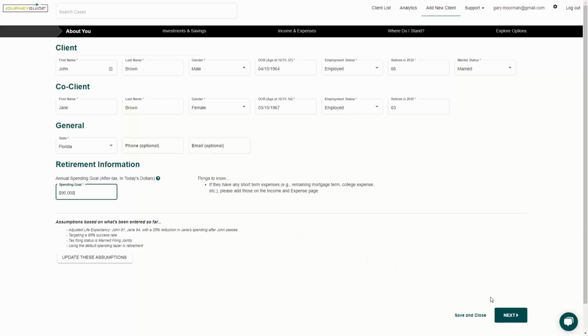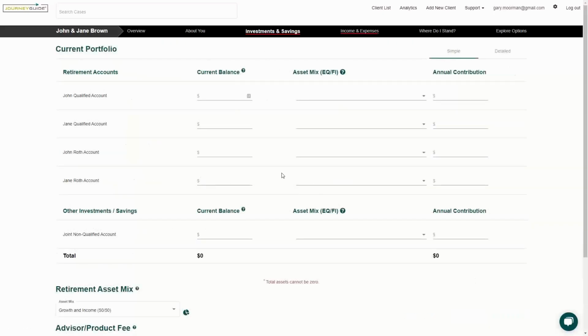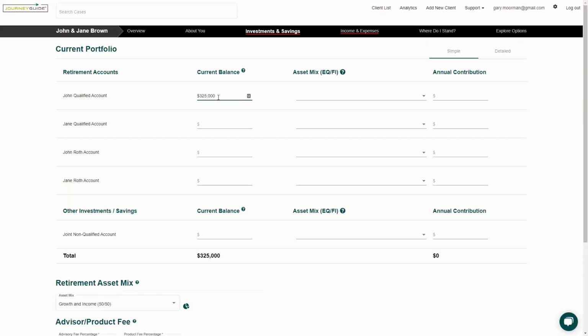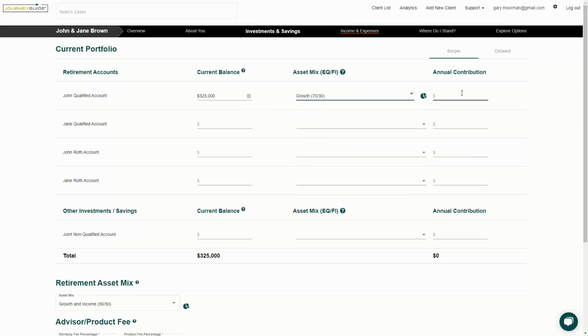Once you've input that info, you click next, everything saves, and you move on to the second investments and savings page. This is the simple entry format where we're going to show a qualified account for each, a Roth account for each, and one joint non-qualified. I'll show you how you can add more accounts than that in just a second, but we input the amount, a representative asset mix, 70-30 for John, and John is contributing $10,000 a year between now and when he retires.